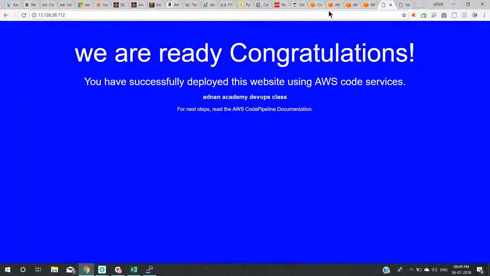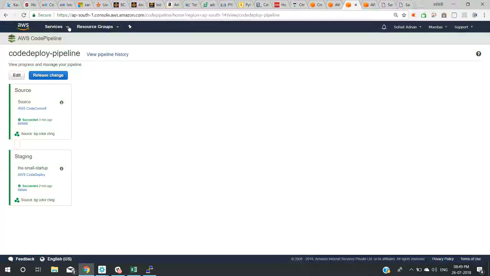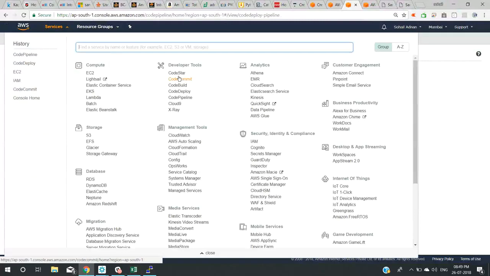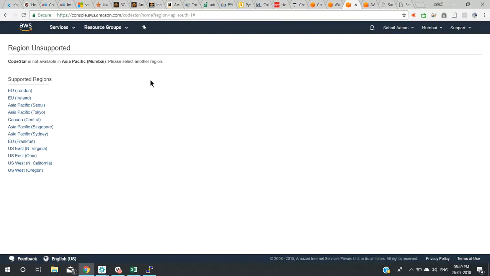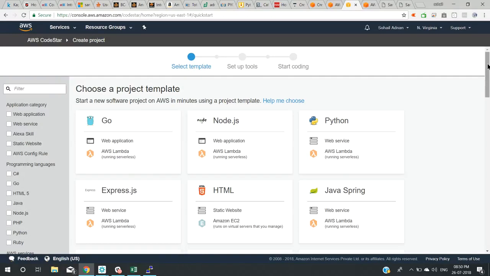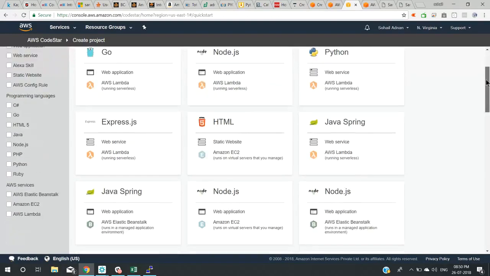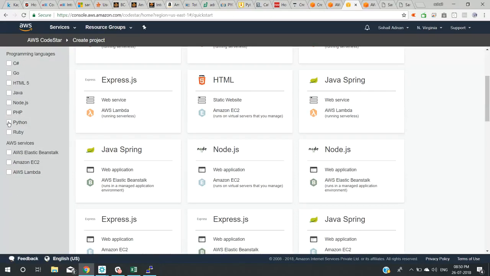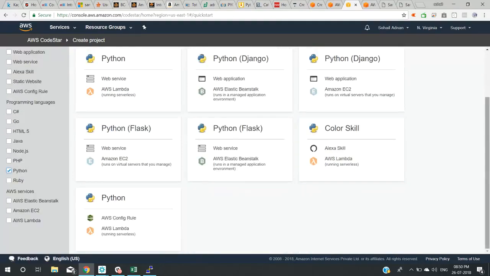Now to do this, I have to go to services, and there's a service called CodeStar. Unfortunately, this is not available in Mumbai, hence I will be demonstrating this in the Virginia region. Right, so I'm going to click on create a new project. When I click on new project, it is asking me what project I want. So let's build a Python project today. I'm going to select Python on the left hand side, and oh my god, there are half a dozen different variants of Python available. So I'll be selecting the Django version here.